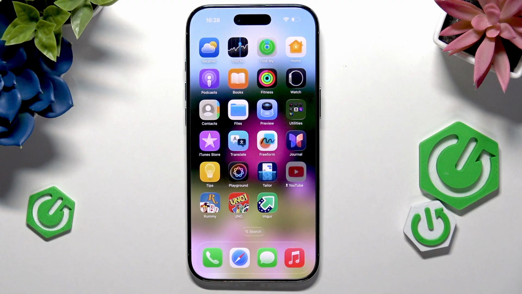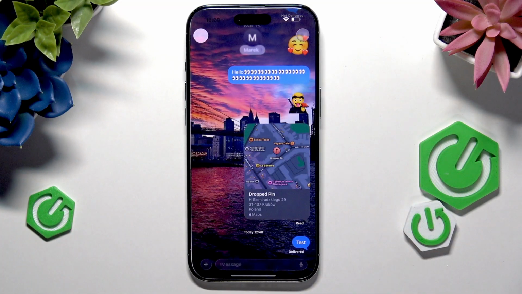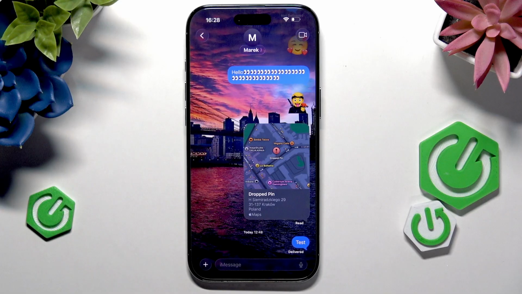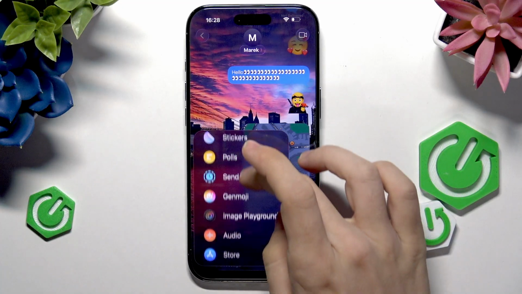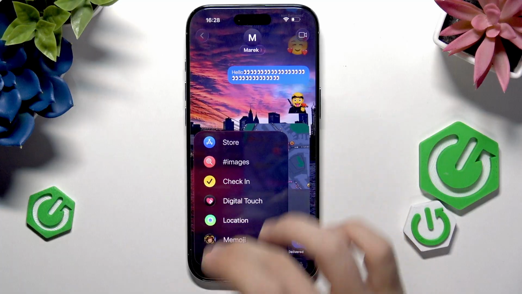You can do it technically with two apps, so I'll show you both, but at first I'll show you the Messages app because it's a bit better here, I think. To do it, go to Messages, go to a certain conversation with someone that you want to share your location with, click on plus in the bottom left corner, and then find location.